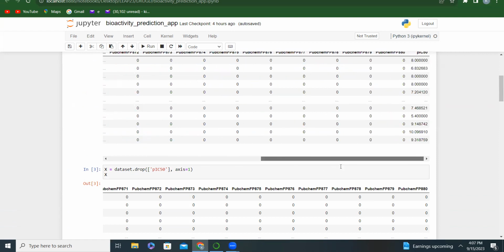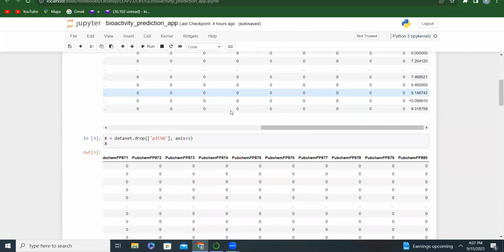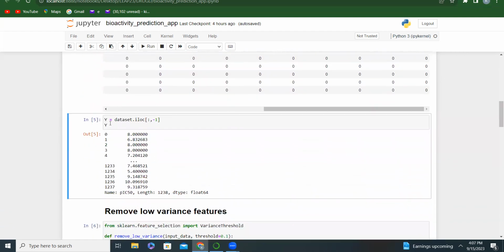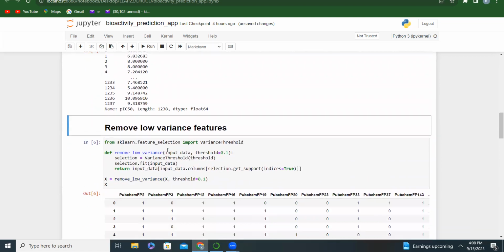But if you put -1, it's to start from the extreme end. If you remember that, I personally took that class. Can you see? We are only saving the pIC50, the -1, as our Y. So if we run this now, then our Y is good. Our Y is the pIC50, right?